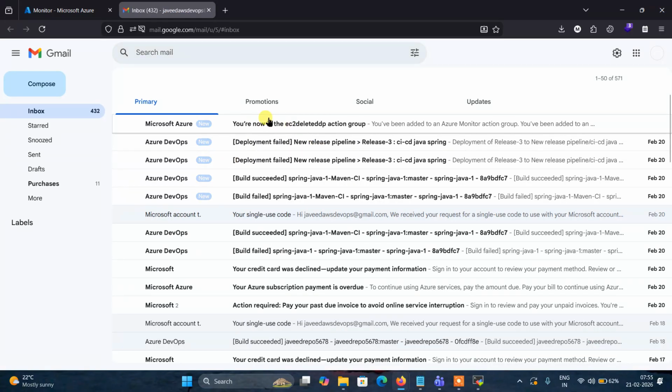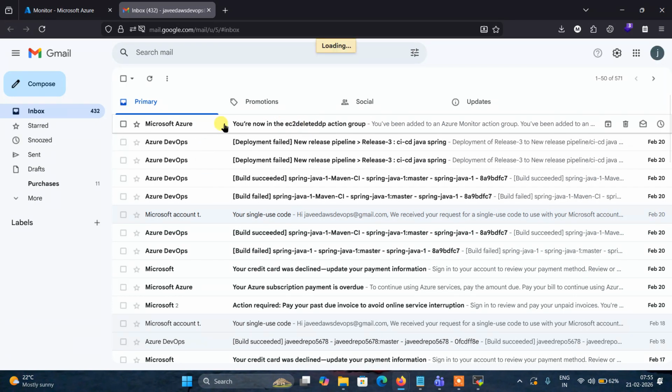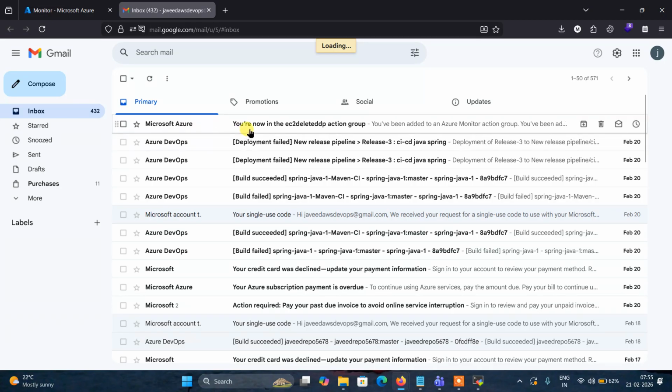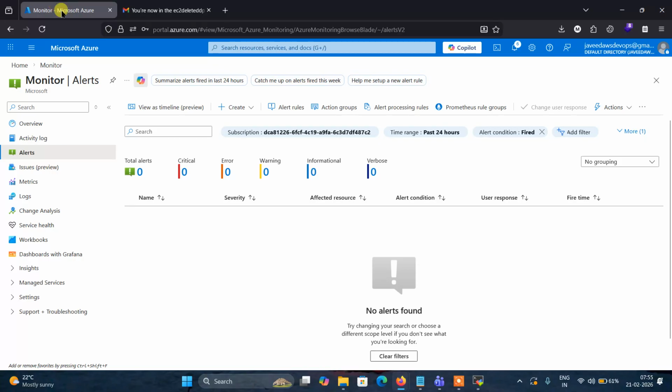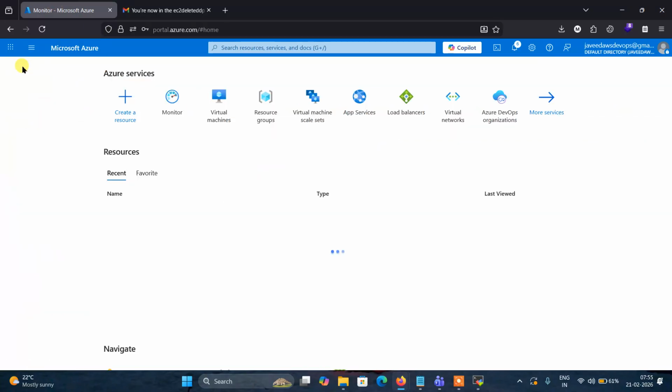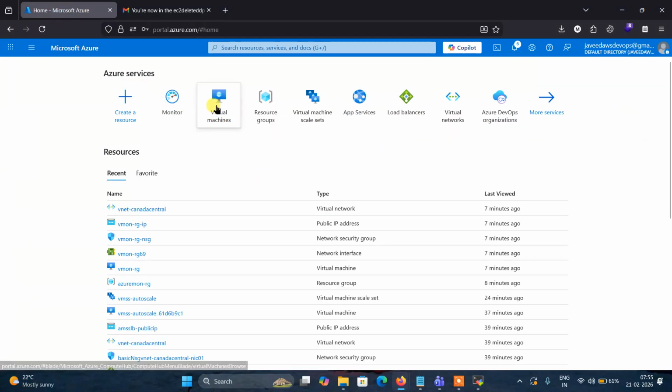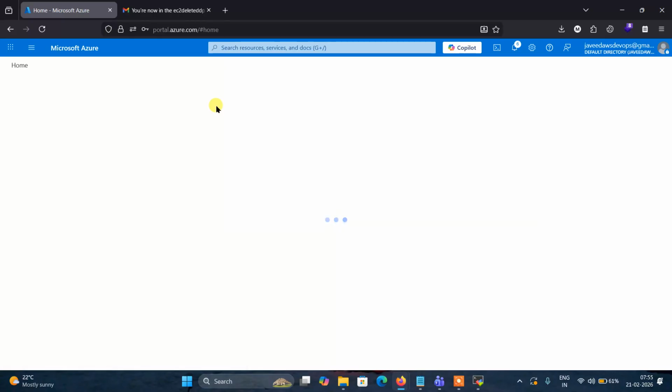Now I can see here you are on the action group. You can check the mail ID here, Microsoft Azure. You can check here, brother. Whether you are in the Azure Monitor Action Group. Okay. Now this is the virtual machine. What is the virtual machine name? This is the virtual machine.